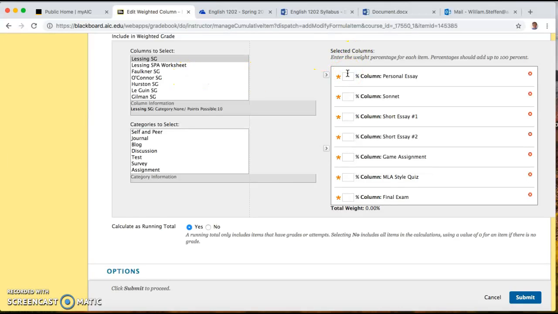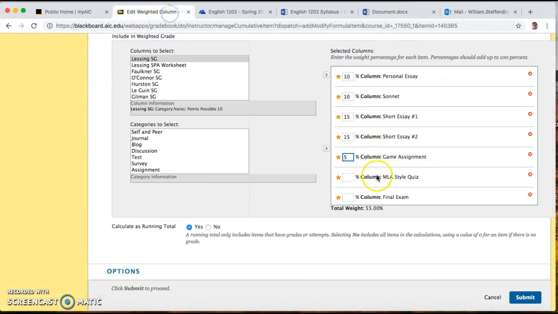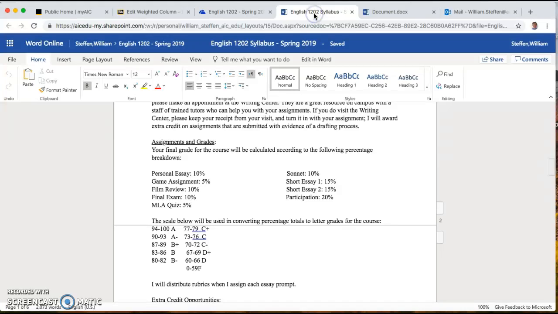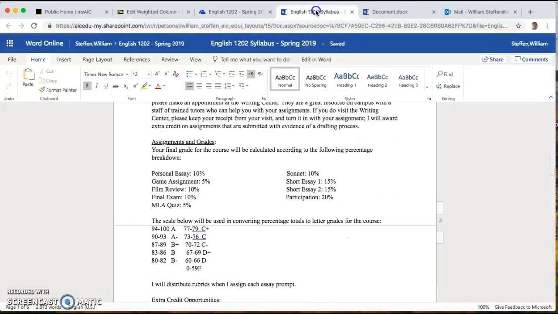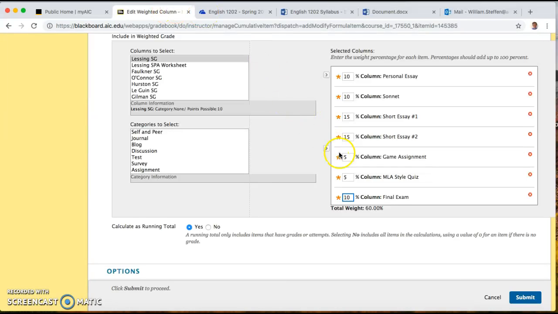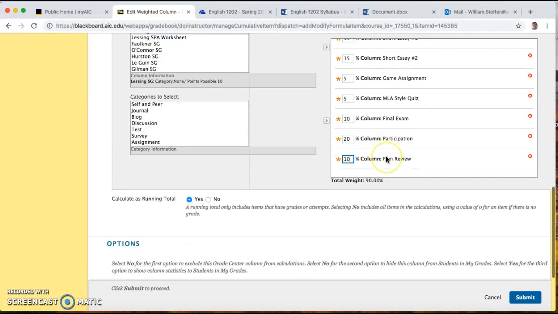And then all we need to do is enter how much each of these assignments are worth in the final average. And again, this should correlate to what I'm giving my students on their syllabus. So the game assignment is 5%. The MLA quiz is also 5%. Final exam is 10%. Participation is 20. Film review is 10.